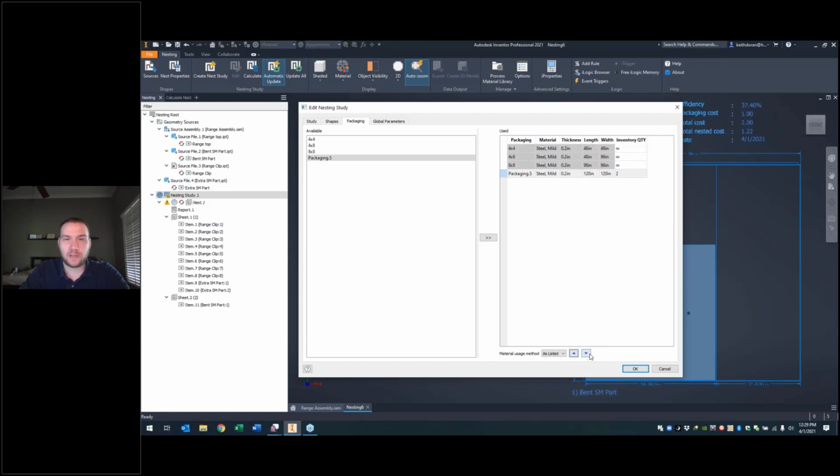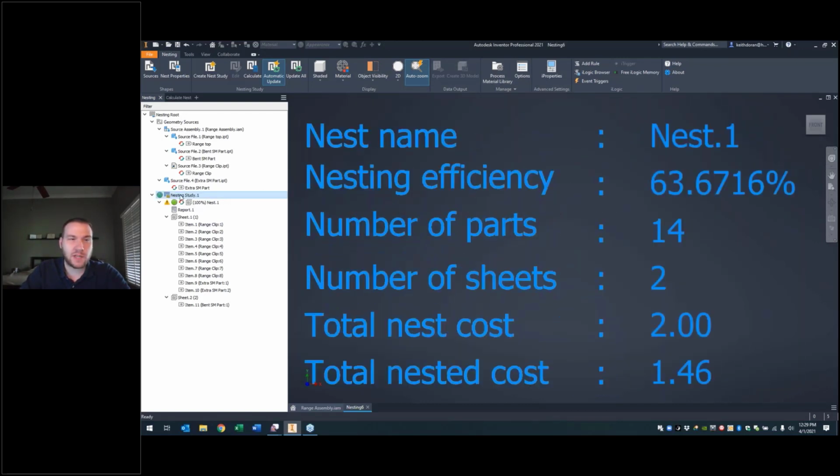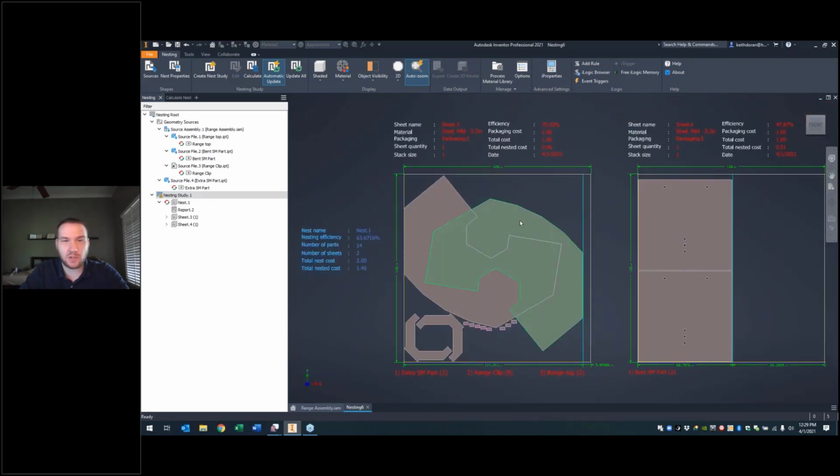And we'll put those at the top so that it tries to use that first, since I want to get all of it cut out of that sheet if I can. And then as soon as I click OK, it resets the simulation. Ooh, that's unique.